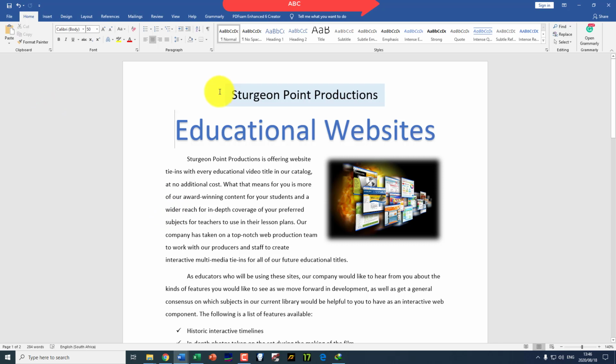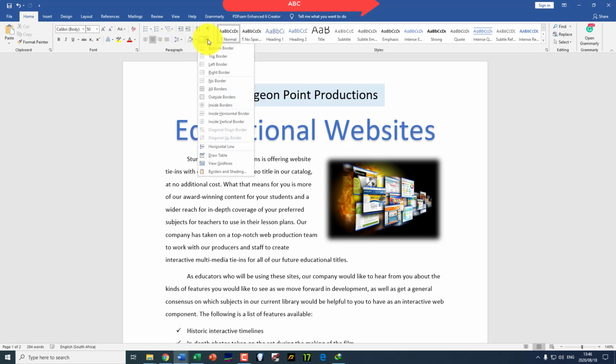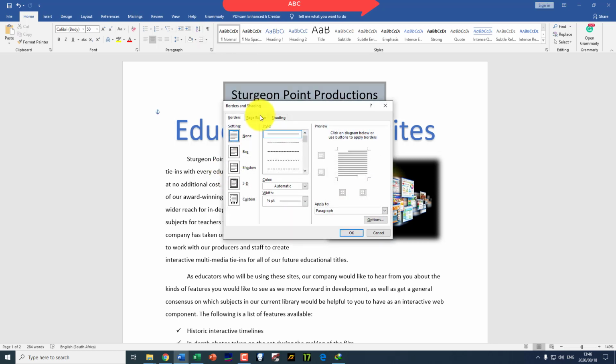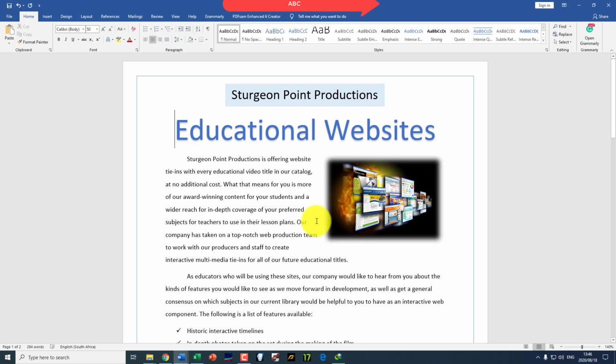You must apply a box setting page border. You come here to borders, click on the arrow, borders and shading. You go to page border. They say you must apply a box, which is this one, and then you must make sure the color you apply is blue accent 5, which is this one, and then you say okay.